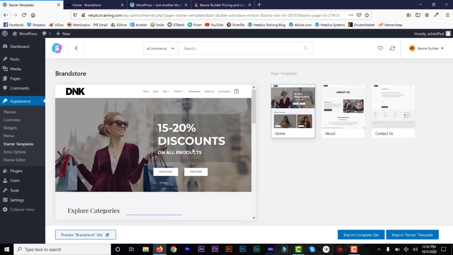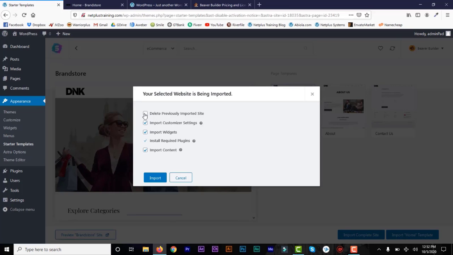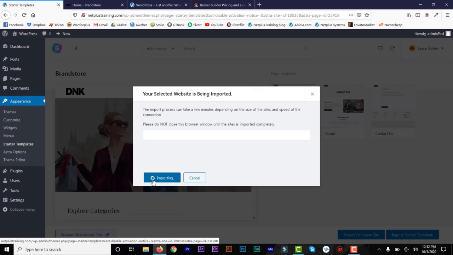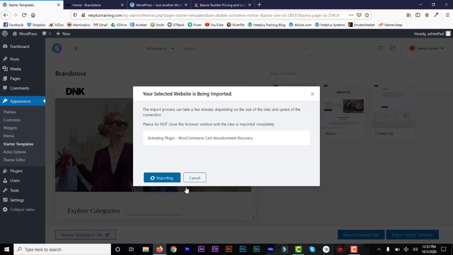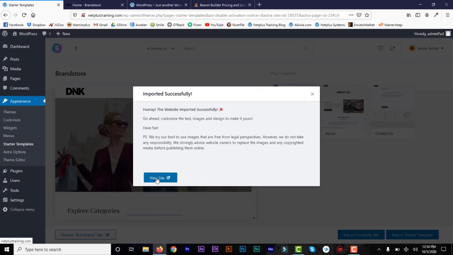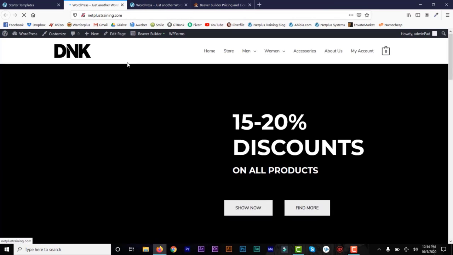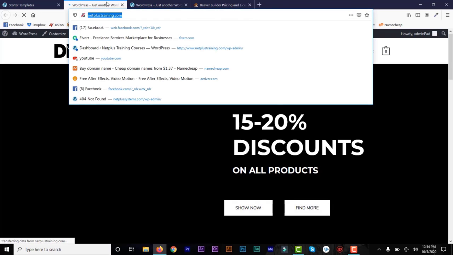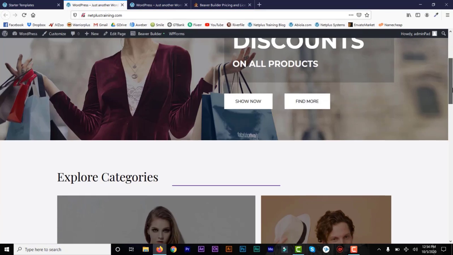Yeah, so we are going to now click on import complete site, and if you have something on it, you can click on delete previous, but we don't have anything on it now, so we just click on import to import the complete website on our domain. And let's take a look at the front end now, and we are going to see that all the demo content, everything has been installed on our netplustraining.com.